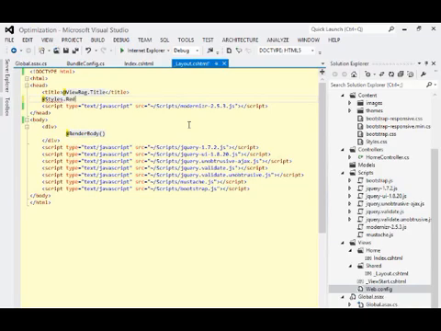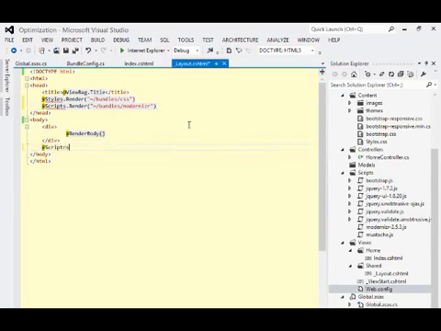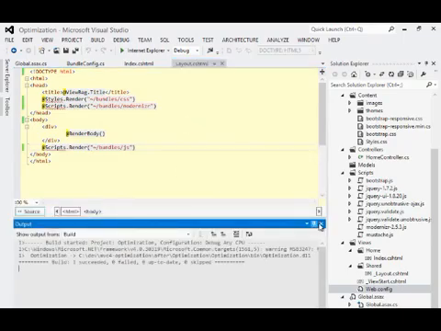So let's say styles.render, and I want to render bundles/css. I also have a bundle for modernizer, so let's render scripts for bundles/modernizer. And I have a bundle for all of these JavaScript files down here, so I can say scripts.render bundles/js. And let me just do a quick build.